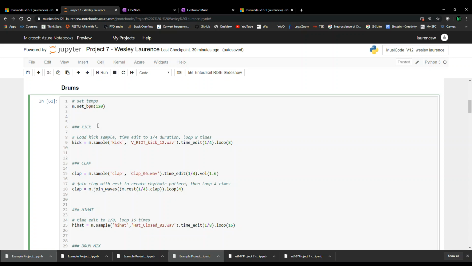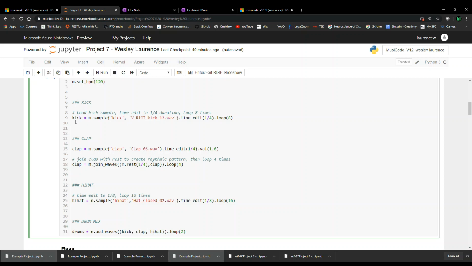All right, so we have 3 items in the drums. So first we have a kick. And so we can see here that we're loading a kick sample. We're going to time edit it to make it a quarter note, and then we're going to loop it 8 times, right? So to see this line, we have a variable named kick, and then we're using the m.sample method to load the sample into a wave.